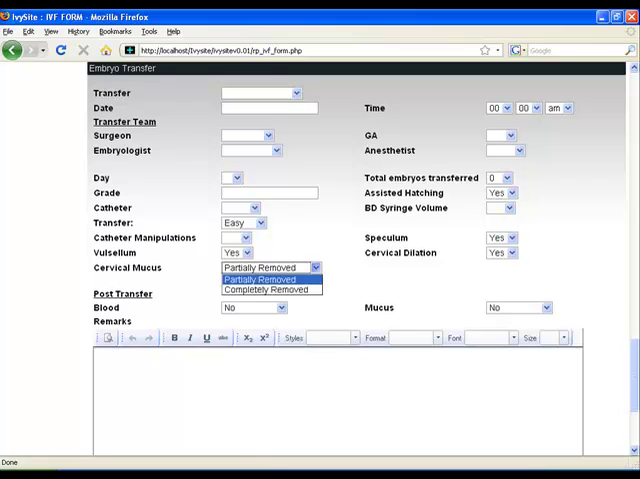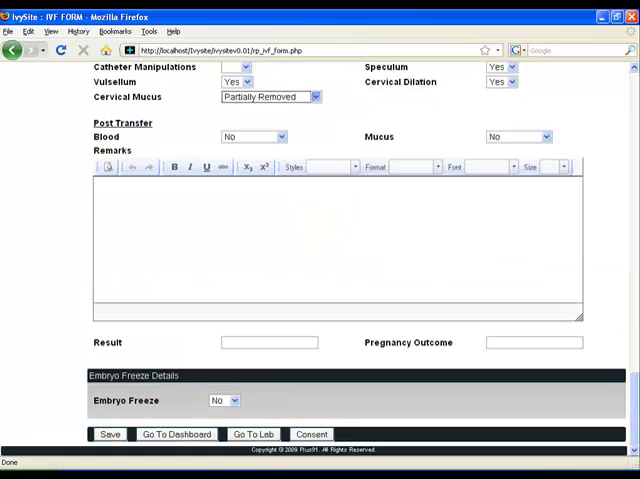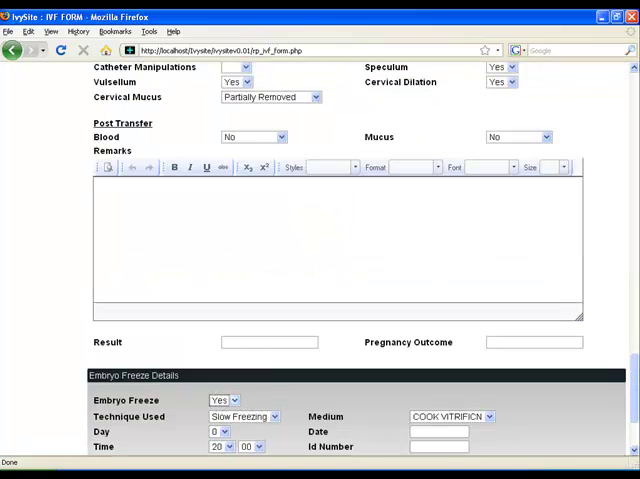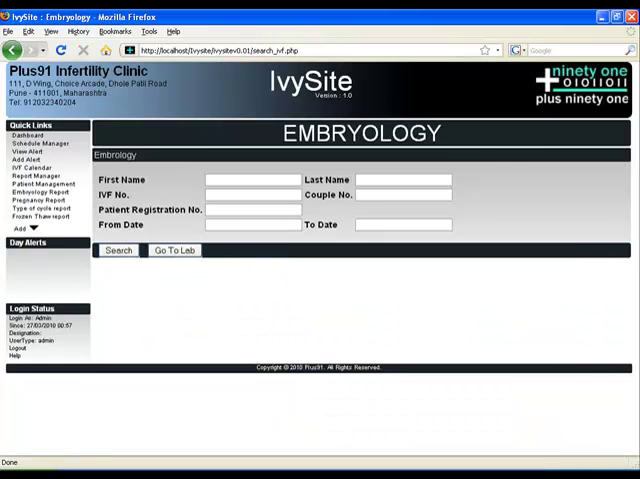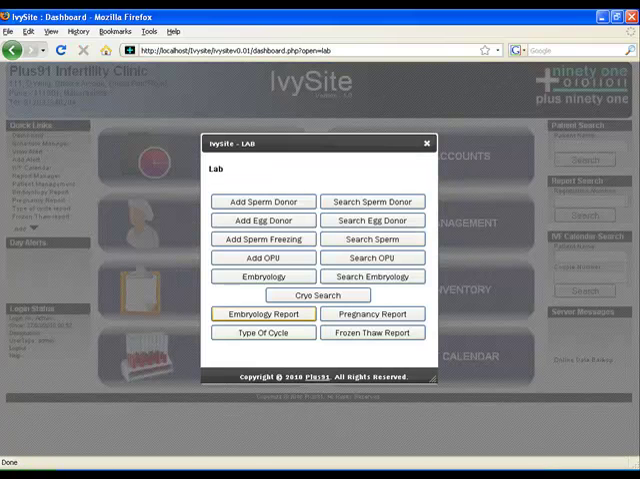Finally, the embryo transfer that happens. Now, as you can see, this form is going to be updated over time, which can be easily accessed through the calendar or through the interface here. The embryos now can be stored or entered or inserted or frozen, which is shown in the form.